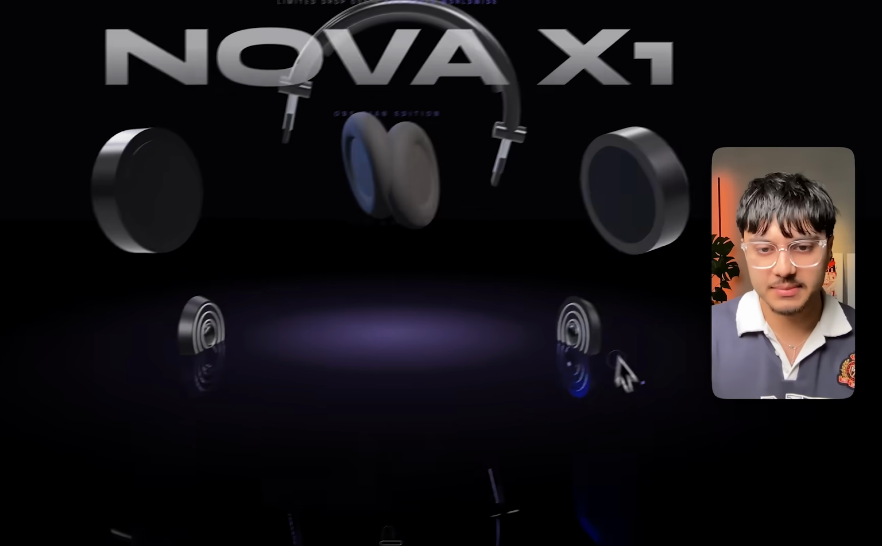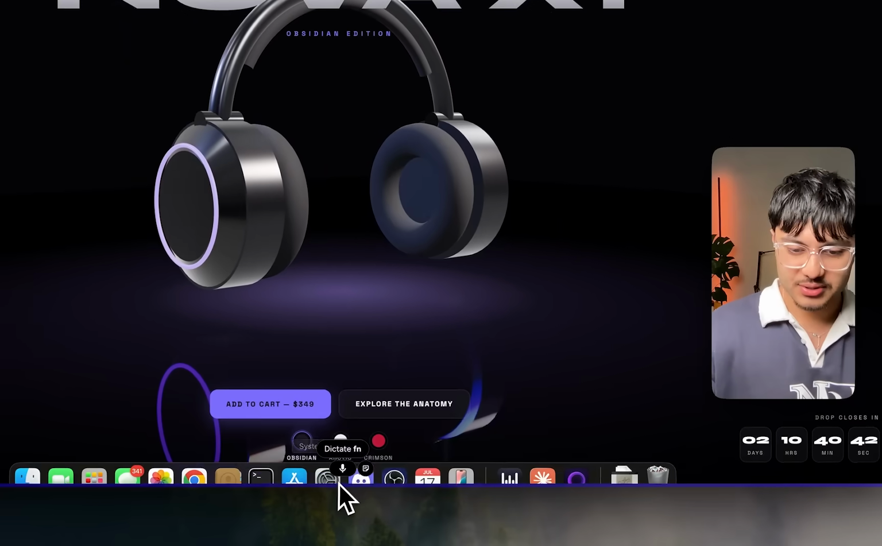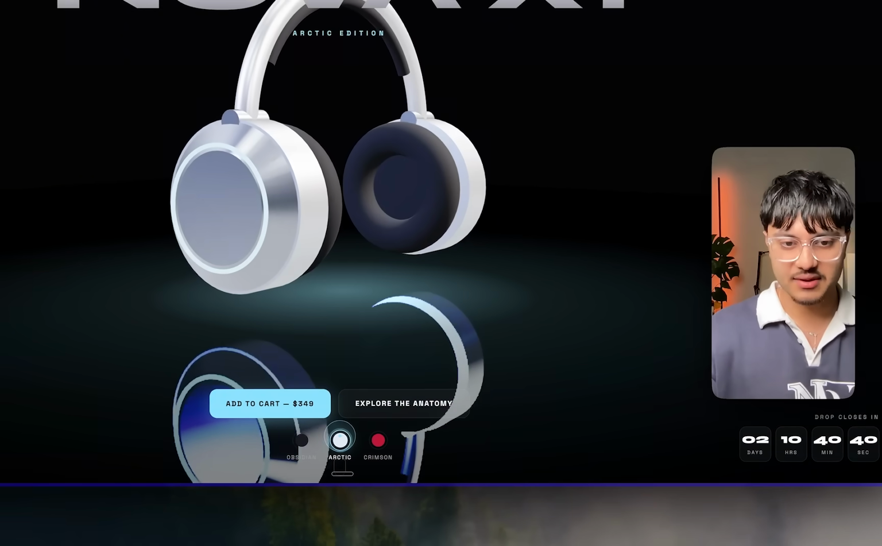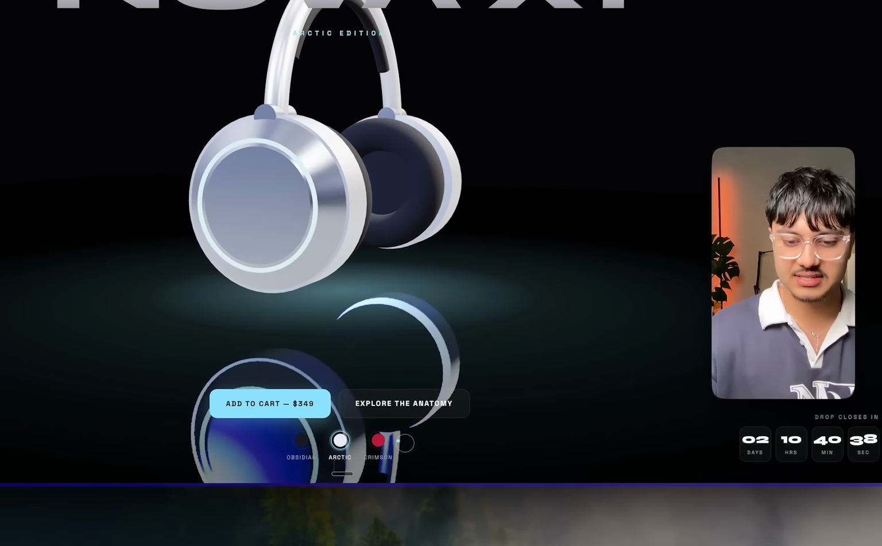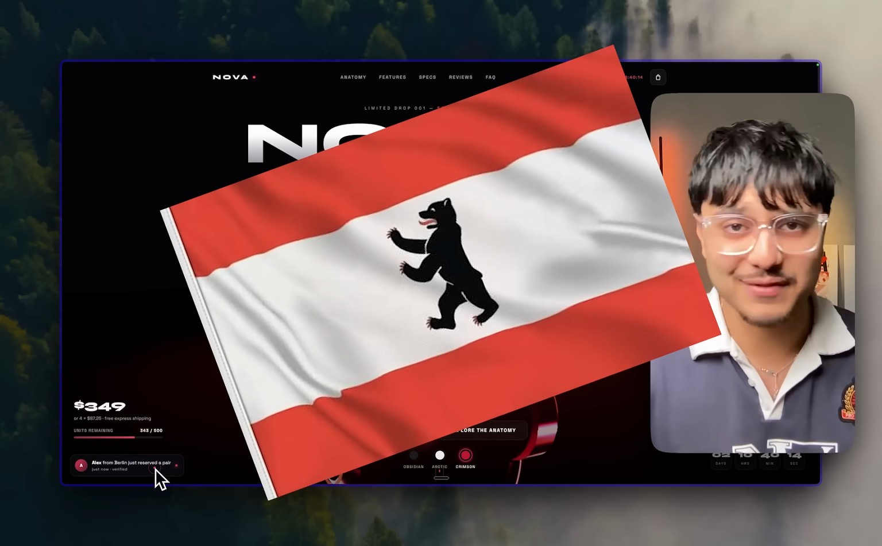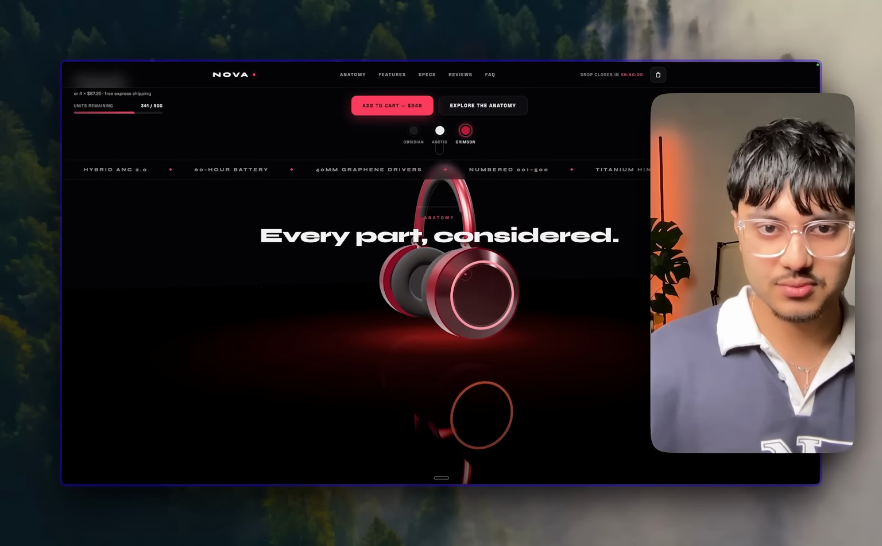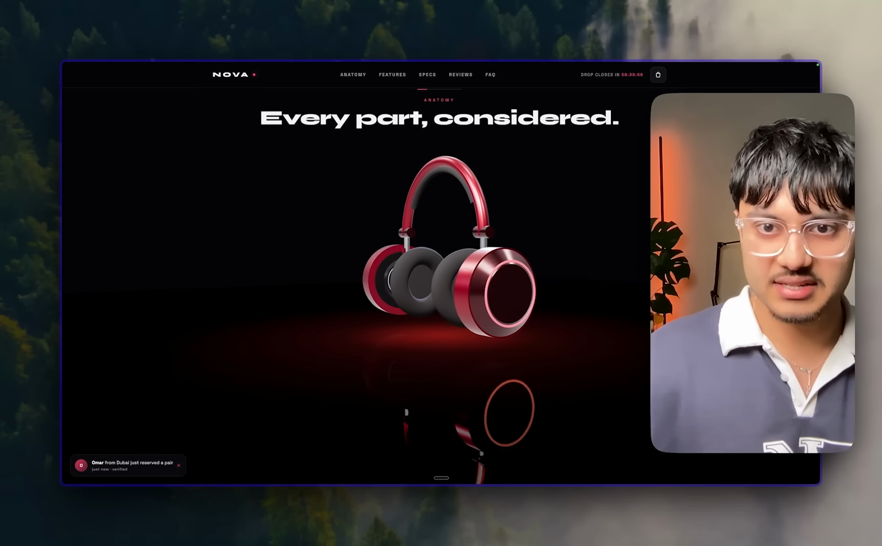All right, so we're looking at Kimi K3 now. Ooh, also very clean. You can also change the colors here. Interesting how its placement of the colors is in the center. Fable's was on the right-hand side. Alex from Berlin here as well. Damn, everyone seems to be from Berlin. Let's scroll down and see if we can get that animation effect. Ooh, yep. Every part considered.